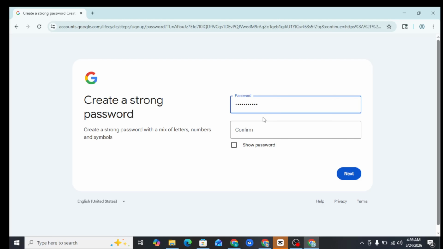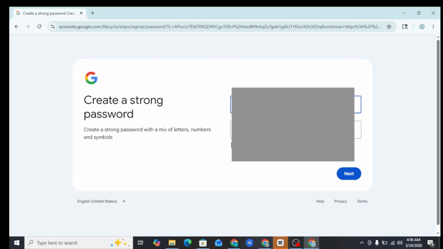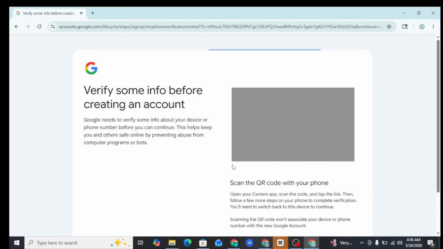Method 2. Use a recovery email instead. When you reach the phone number step during sign-up, look for an option that says Use email instead or Add a recovery email. Google considers a recovery email just as secure as a phone number for account verification, so when you provide one, it will accept it and let you skip the phone step entirely. Enter any existing email address you have access to and continue with the sign-up process normally.